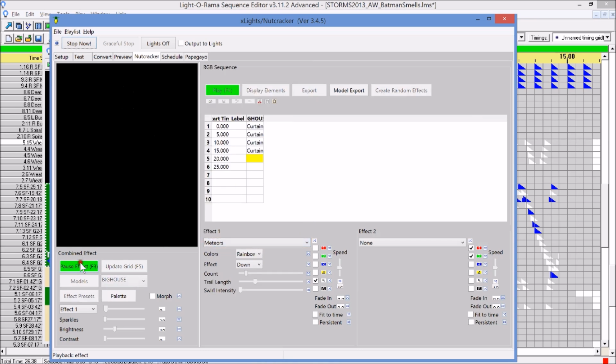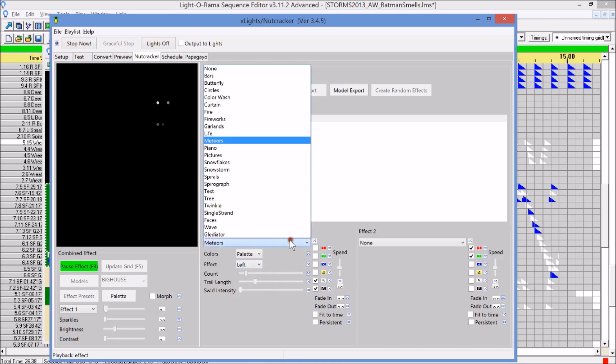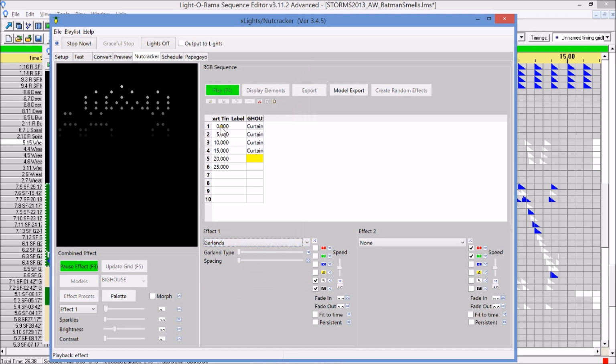For example, you can do meteors. Of course, you want to go and use a palette, use the black and the white. See, so there's meteors. On my house, these do a little better coming from the side. The garlands is a really great effect. I'll turn off the black. See that? And then you can speed it up, slow it down, and just come in here and play with it. I like that one. I'm gonna keep that one.